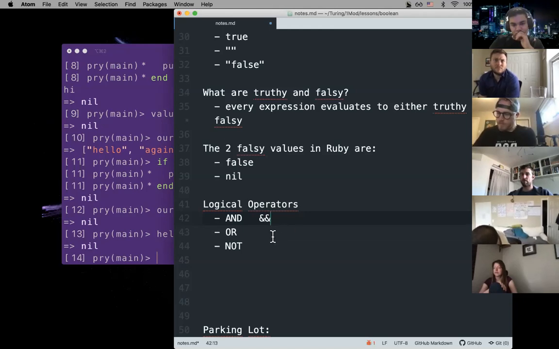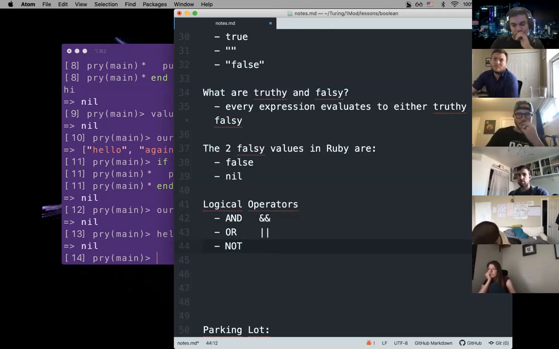How about Todd, since you're still here, do you know the OR? Yes, it's the double straight bars down. They're called pipes. Pipes, that's right. Double pipes. And then how about the NOT? I think you got me on that one. Okay, phone a friend. Joshua? The bang operator. Yeah, the bang operator, which is an exclamation point, but it's called the bang operator.